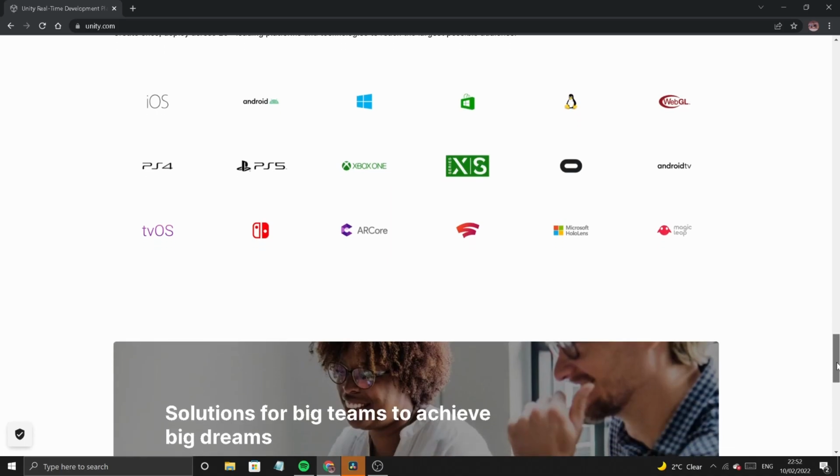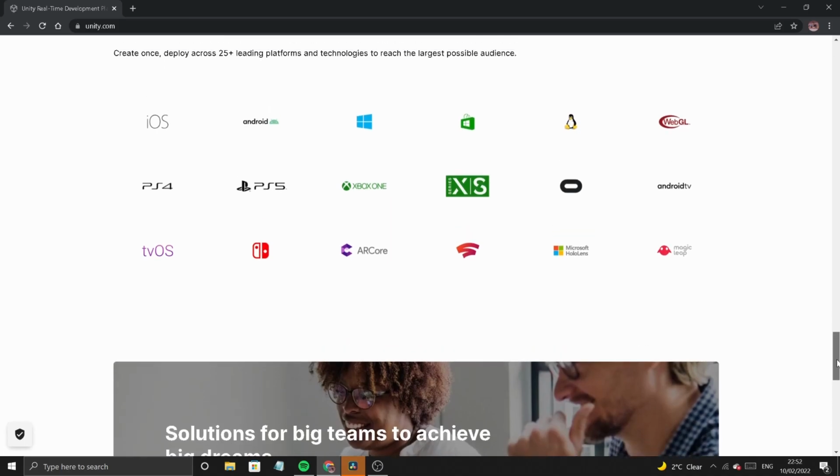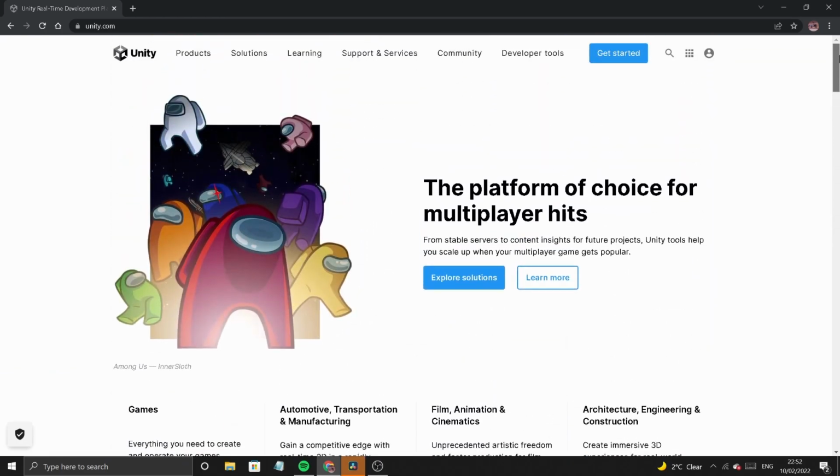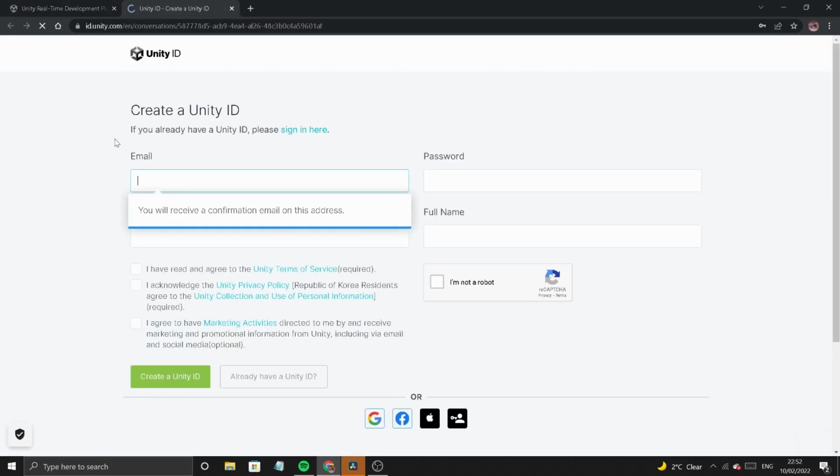So the first thing you need to do is to get a Unity ID. So go back up to the top of the page and click on the top right, and you've got two options there: create Unity ID and sign in. Now if you already have one, you can sign in, but if you haven't, click on create a Unity ID. So in here you fill out this form. So once you fill out the form, then you'll download the application.